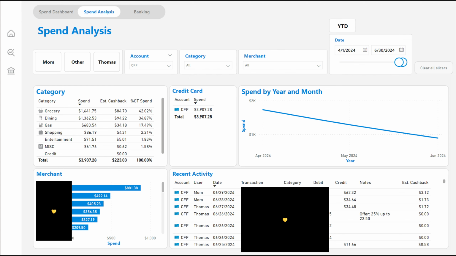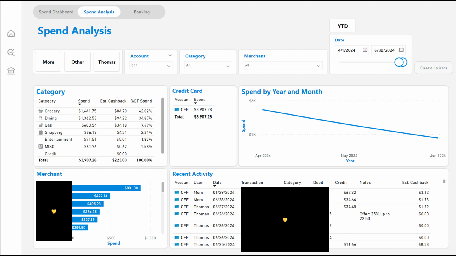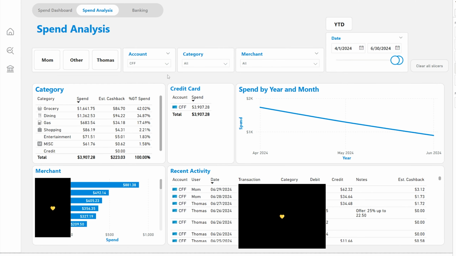Since I want to track my progress on those categories for the quarter, I could change the slicers to the CFF and keep those settings on until I reach the $1,500 of spend in those bonus categories. Now, as you can see, I've got the CFF already selected. Same as date, I've selected quarter 2 of this year.